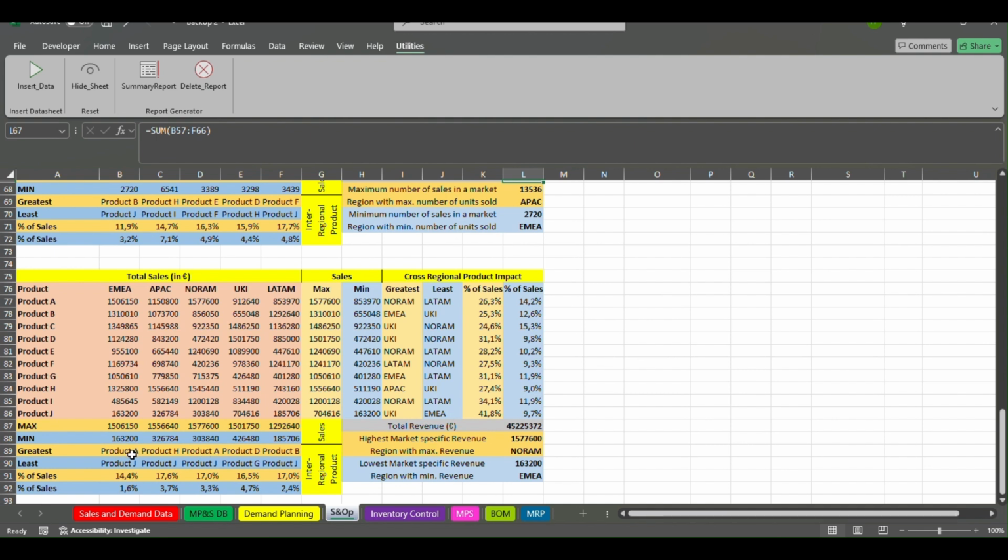The same goes for the products: which product is the greatest contributor in any regional market and which is the least contributor, and what percentage of sales or revenue they account for is shown here. And here is the highest market-specific revenue and which region is contributing to that, and the least market-specific revenue and which region is contributing the minimum revenue is also shown, and the total revenue is shown in this particular cell. So this also helps in the S&OP planning for the company.